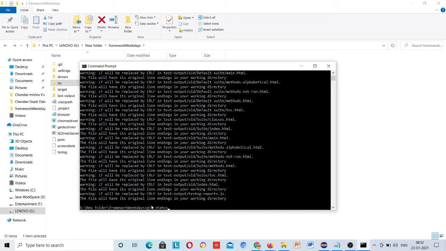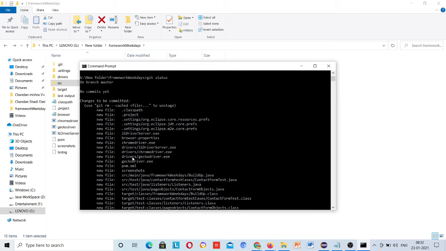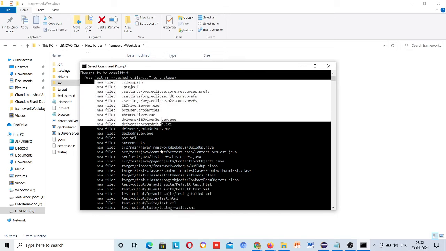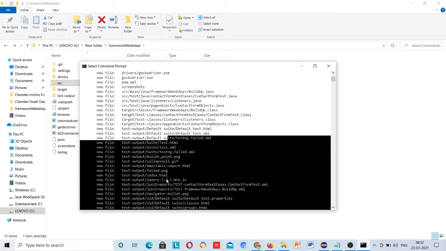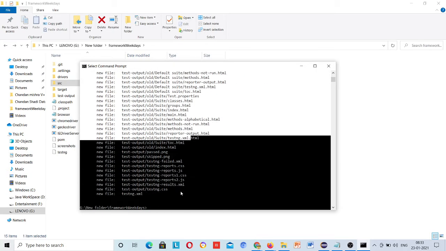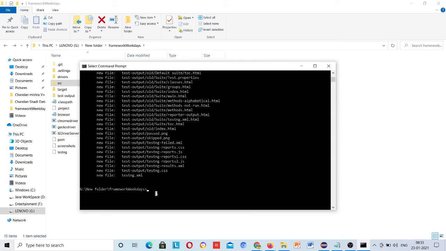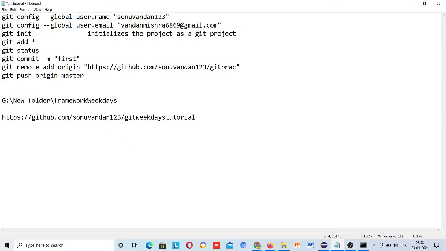Now if you want to check whether all the files are added or not, you can use this command git status, and see these all files are actually staged, meaning they are ready to be used as a project. GitHub knows about all these files. Now just need to commit, git commit. This git status is not mandatory. Suppose some file you have added and you want to check whether it is actually added or not, then you can check with the git status command.